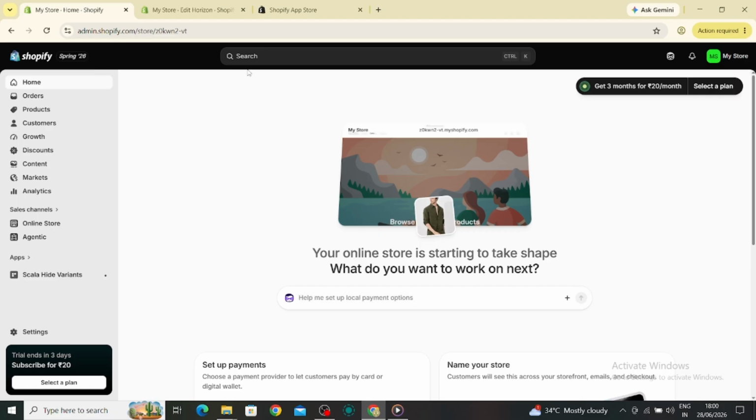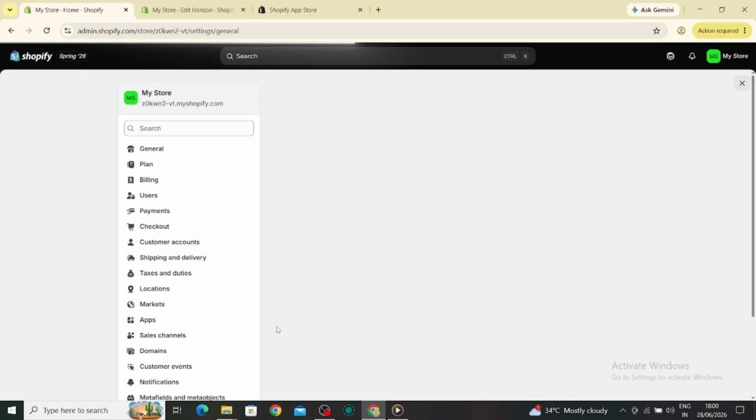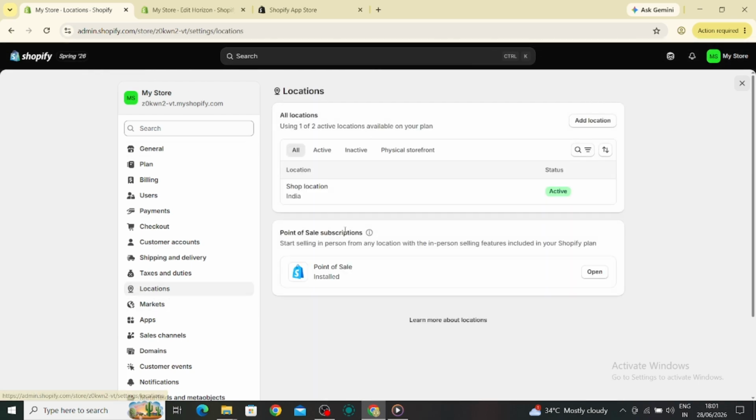First, log into your Shopify admin dashboard. Once you're inside, scroll down and click on Settings at the bottom left corner, then select Locations. This section allows you to manage every place where you store or fulfill products. You'll usually see your default location already listed. To add another one, click Add Location.